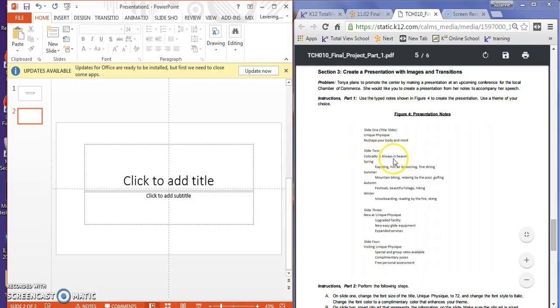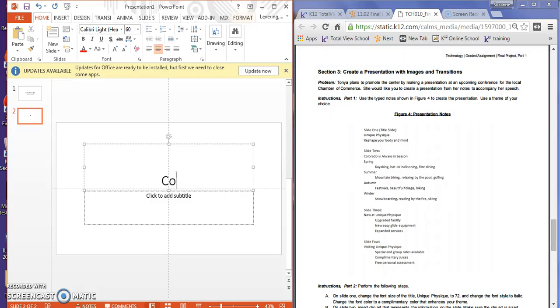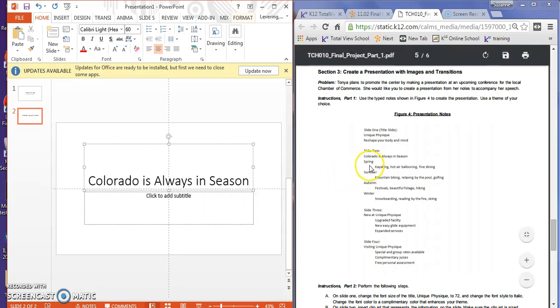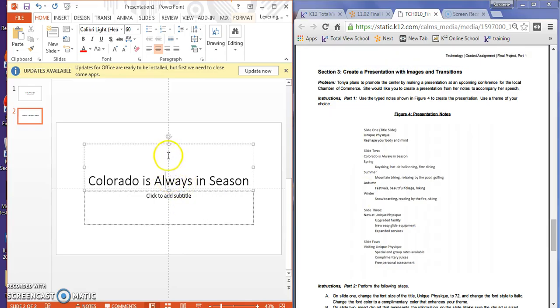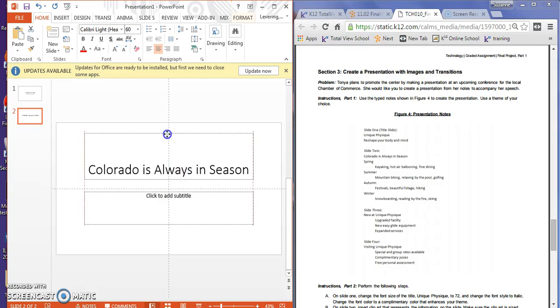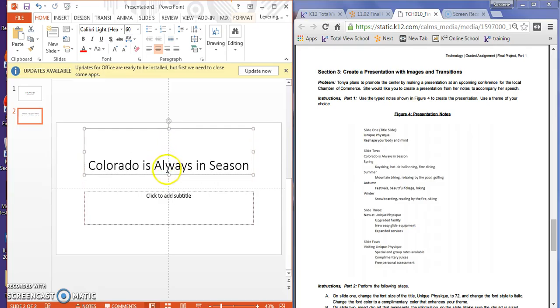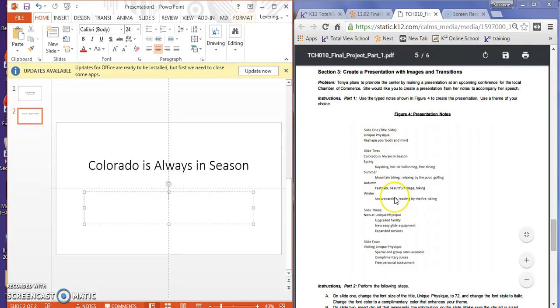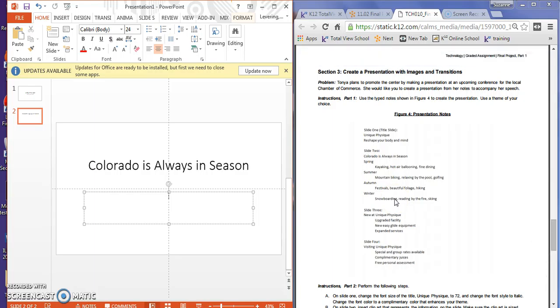The title is Colorado is Always in Season. Click in the title area. The subtitle are all 4 of these, spring, summer, autumn, and winter, which will all be formatted the same. Before I do that, I'm going to go ahead and move up the title. And I'm going to type in the sub area, spring. And this I want to be left aligned. So I'm going to click over here in my alignment area. I'm going to click on left align.